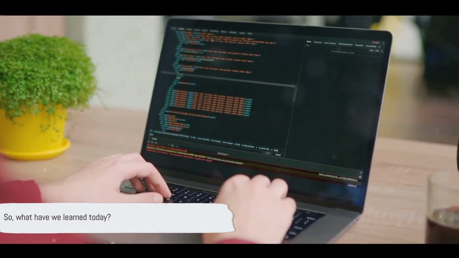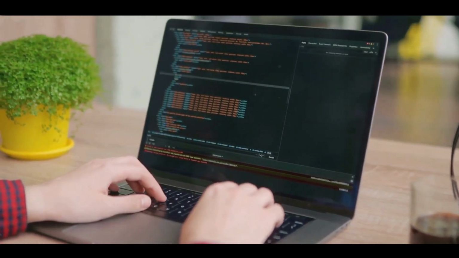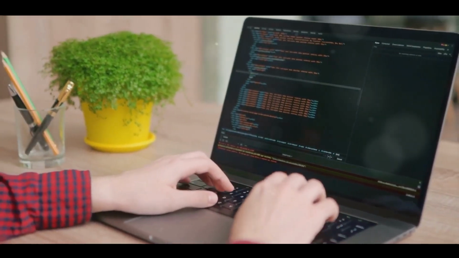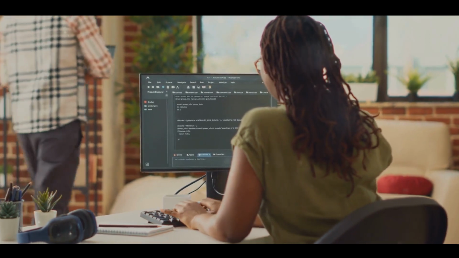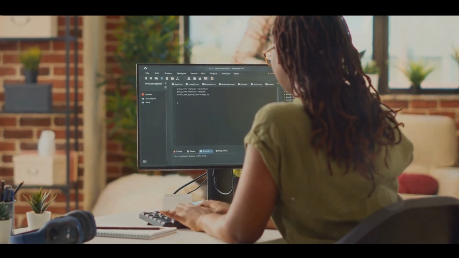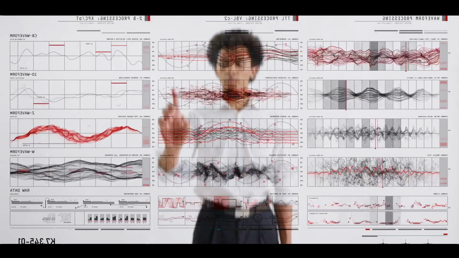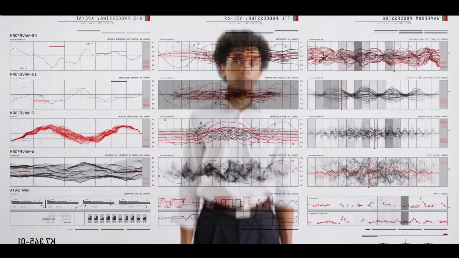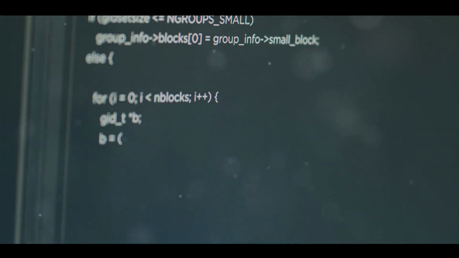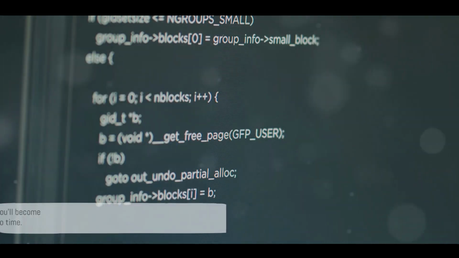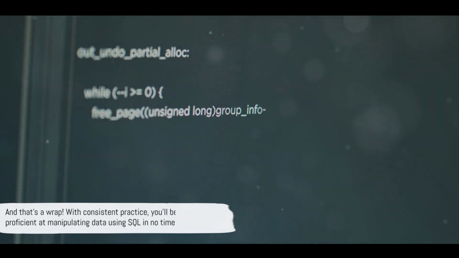Now you have a basic understanding of how to use SQL for data manipulation. But remember, practice makes perfect. So what have we learned today? We've unpacked the fundamentals of SQL and how it's a game changer in data manipulation. We've delved into SQL syntax and commands, discovering how they form the backbone of data management. We've also seen their practical application, turning raw data into meaningful insights. We've only scratched the surface, but already, the power of SQL is evident. And that's a wrap. With consistent practice, you'll become proficient at manipulating data using SQL in no time.